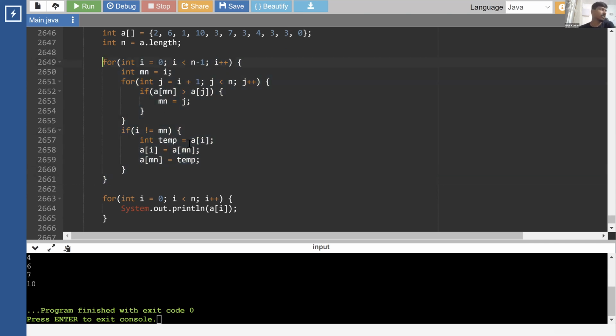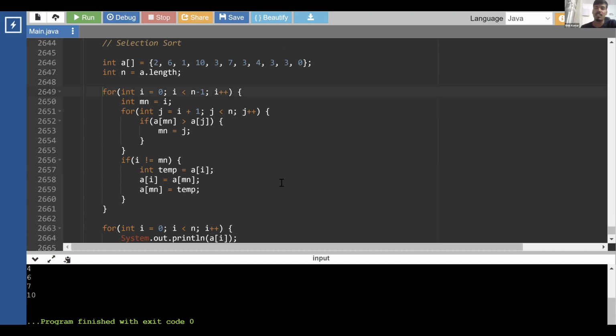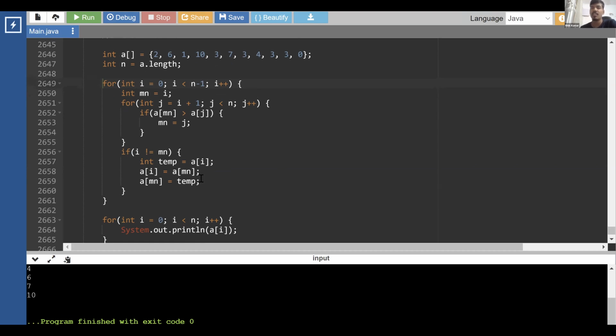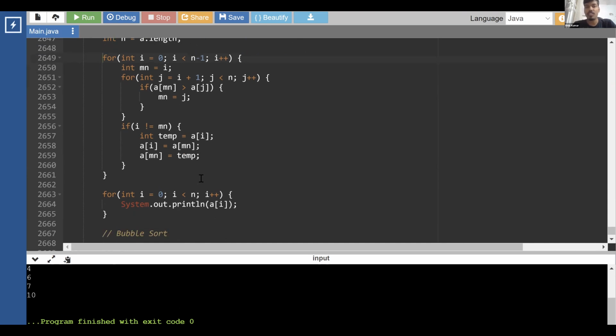Bubble has, I would say, the least amount of application practically. Selection still has some applications where you want to do partial sort, so you can prefer selection. But bubble is not at all preferred because of having too many swaps. That's one reason, and it is n square. In worst case, average case, every case it is going to be n square.